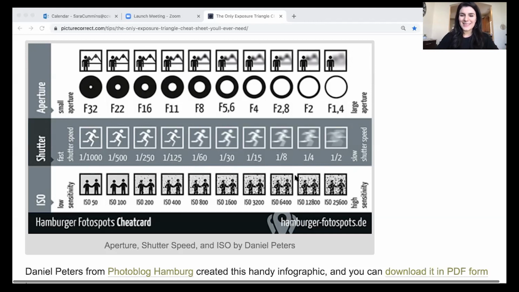So I hope that makes sense. We'll show you guys a couple of examples of that. And if you have questions later on, feel free to leave those in the chat as you're thinking about them. But these are the fundamental principles of what we call the exposure triangle. So there are three parts of exposure when you're shooting manual.